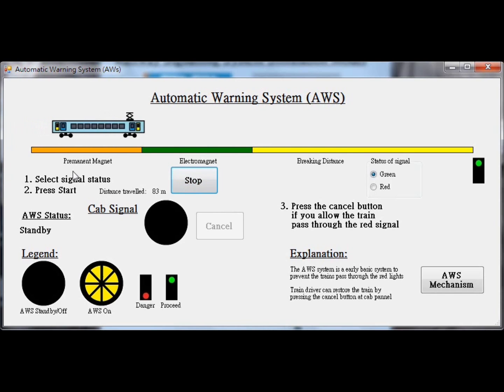The permanent magnet will put the AWS to standby mode, and the electromagnet will turn off the AWS if the signal display is green. The chain would not decelerate in the braking area and will pass through the signal.